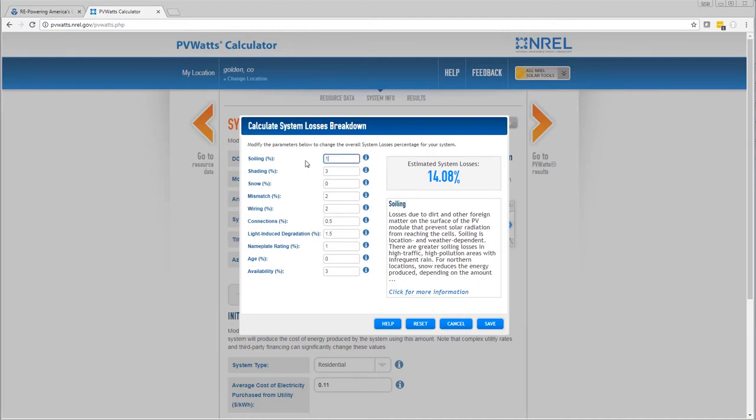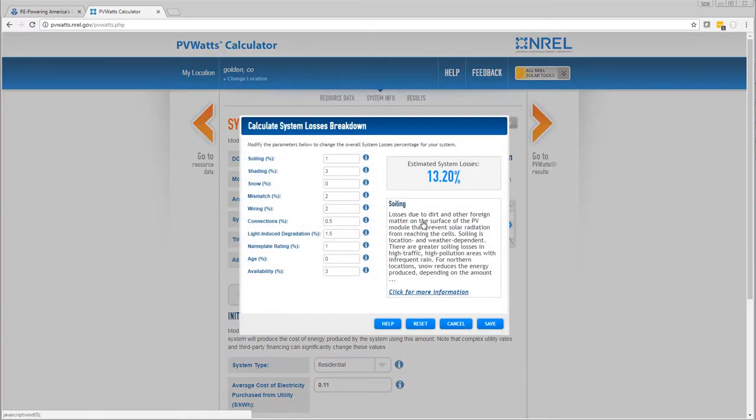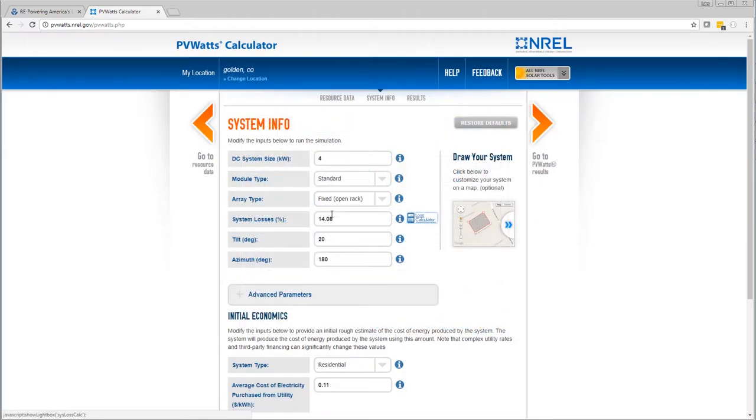If you change one of these, it'll recalculate the system losses. And then if you hit save, it puts that number into the system losses box. If you weren't sure if that was correct and you just want to go back to the default, you can click reset. It resets it to what was populated when we started. You can save and it'll go back in the box.